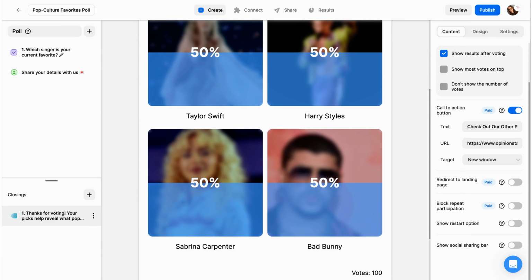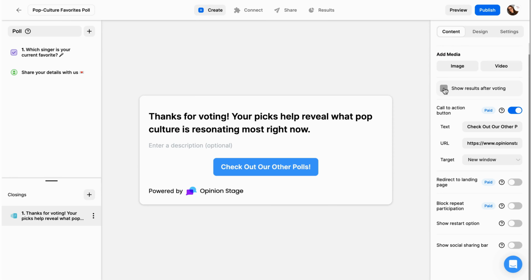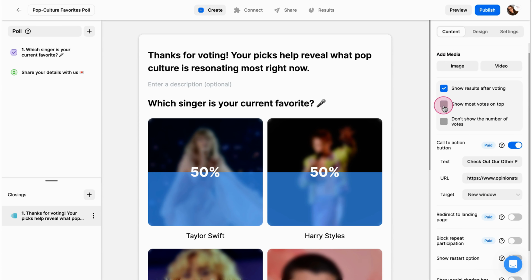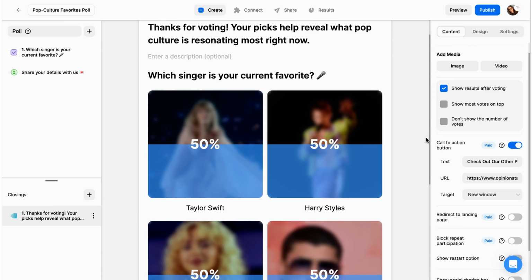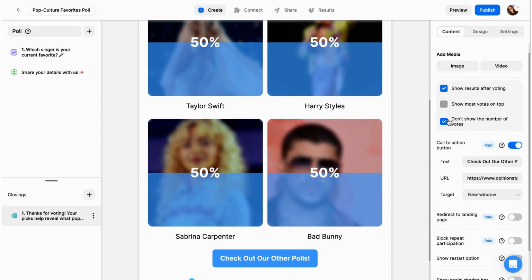We have full control over how the results are displayed. We can choose whether to show the results to users or keep them hidden. If we decide to show them, we can select whether the most popular option appears at the top. We can also decide whether to display the total number of votes. We can choose to show results to boost excitement and encourage sharing, as users may gather support for their favorite option. Or we can keep the results hidden to avoid influencing votes and ensure more unbiased responses. It's completely up to us. This way, we can tailor the experience exactly the way we want.